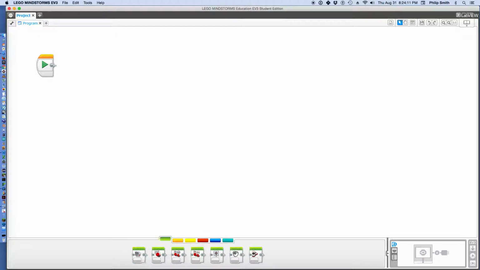So we have the medium motor block. The medium motor block. What this block does is it spins the medium motor. You can control the port with this. This symbol at the top means you can wire the port. I'll get to that later in a different video. This right here is the power, and this is the rotations. And there's brake at end, true or false.